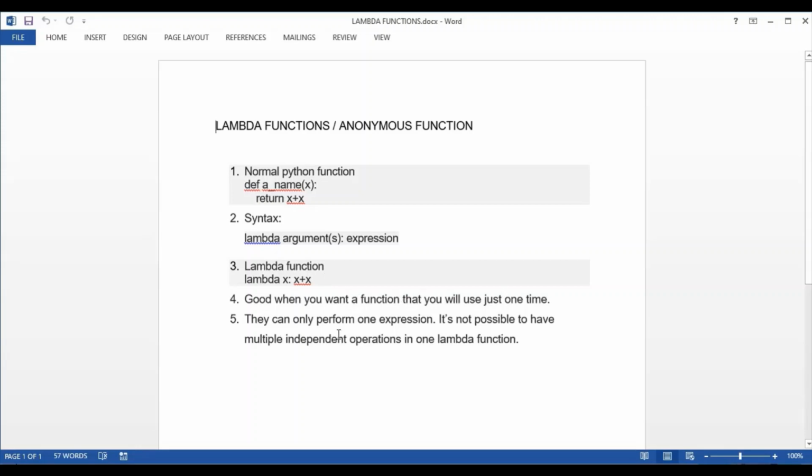But the disadvantage is that they can only perform one expression. It is not possible to have multiple independent operations in one lambda function. So for example, this is your function and there are a few other lines in between, and then you're returning. All that cannot be done in lambda. In lambda, only one expression. If there's only one expression, then only you can use lambda functions.